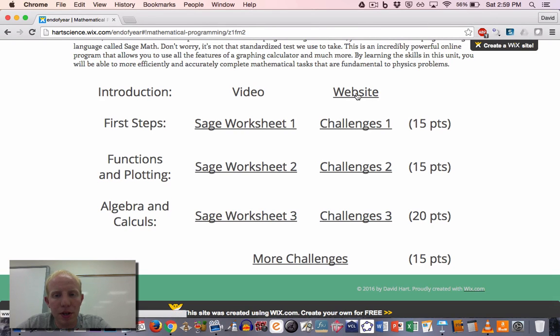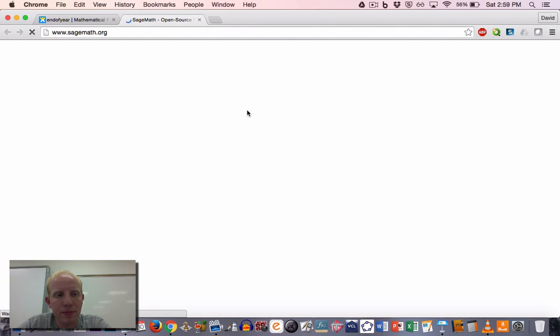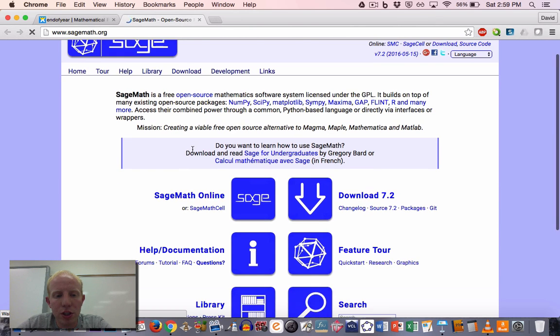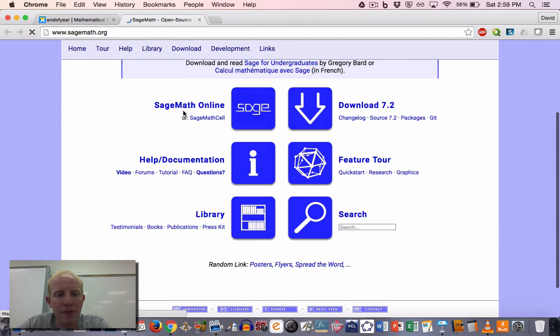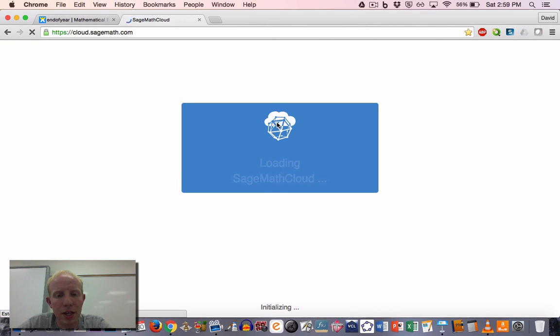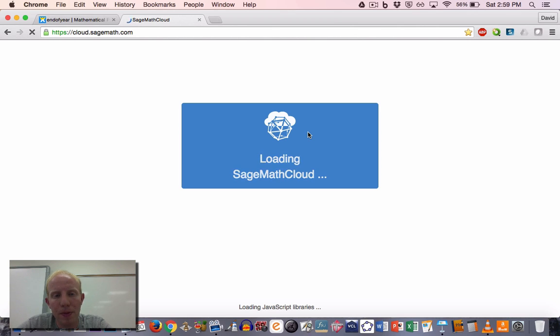So we're going to click on this button right here for the website. It should take you to sagemath.org, and we're just going to use Sage Math Online. If you're on your home computer, you can download it and run it natively, but for now, for class, we're just going to run it online. So we click this button, and it should take you to Sage Math Cloud, which is their online version of the program.